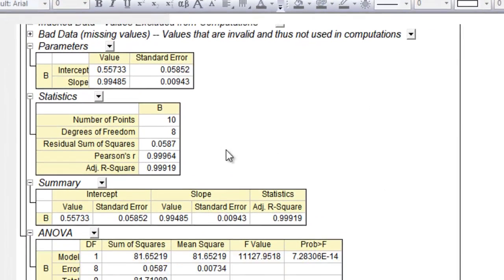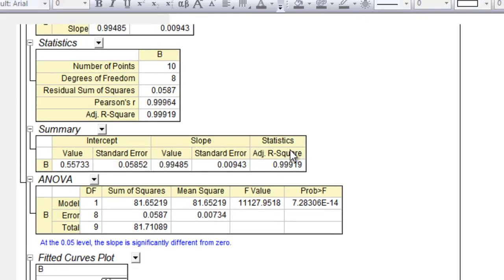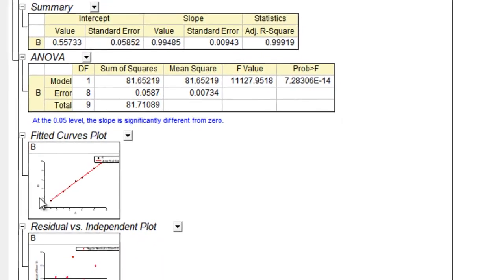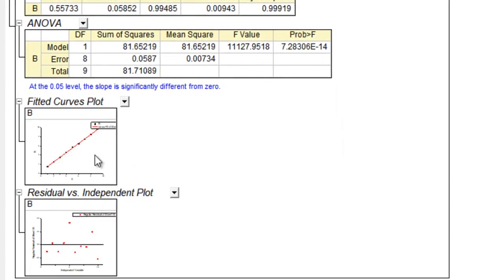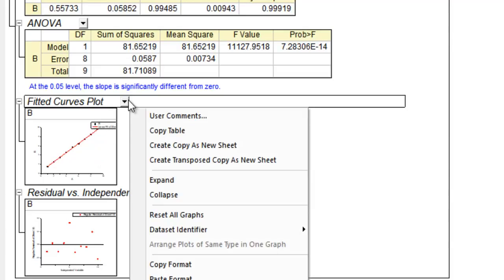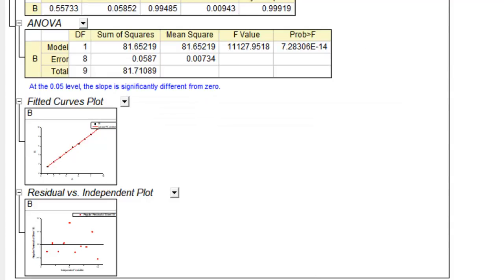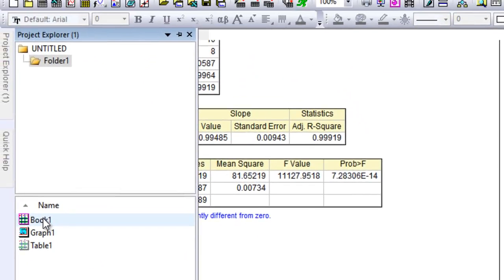And then you also have the residual sum of squares. You have the number of points, and degrees of freedom, because there are two constraints, m and c, therefore the degrees of freedom would be 8. And then there is the adjusted r-square value. So there's everything that you would like to know about linear fit. And then there is also a fitted curve plot showing you the data as well as the fitted curve. So basically this is all you would probably need in your practical use.